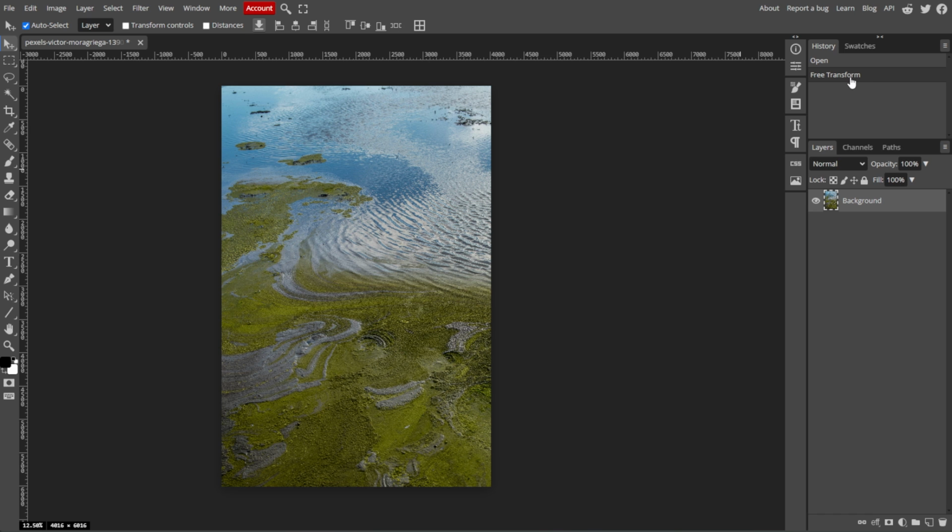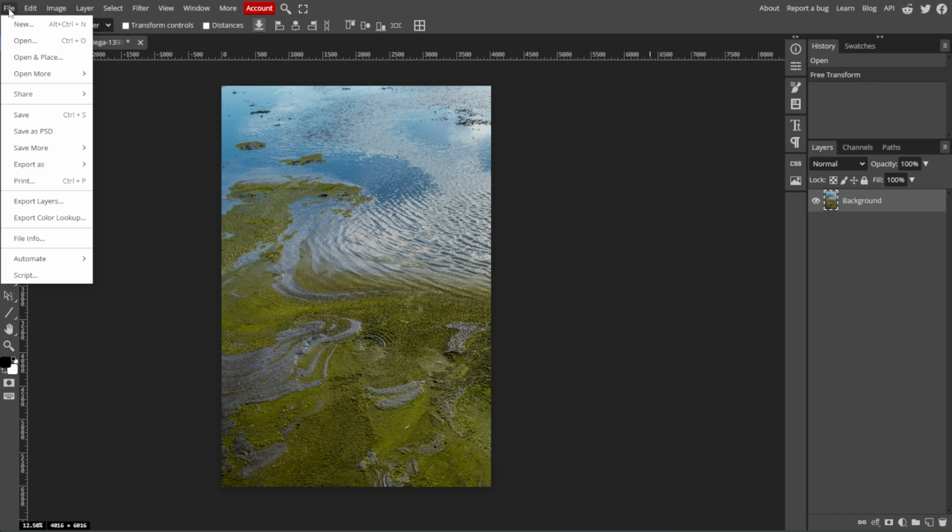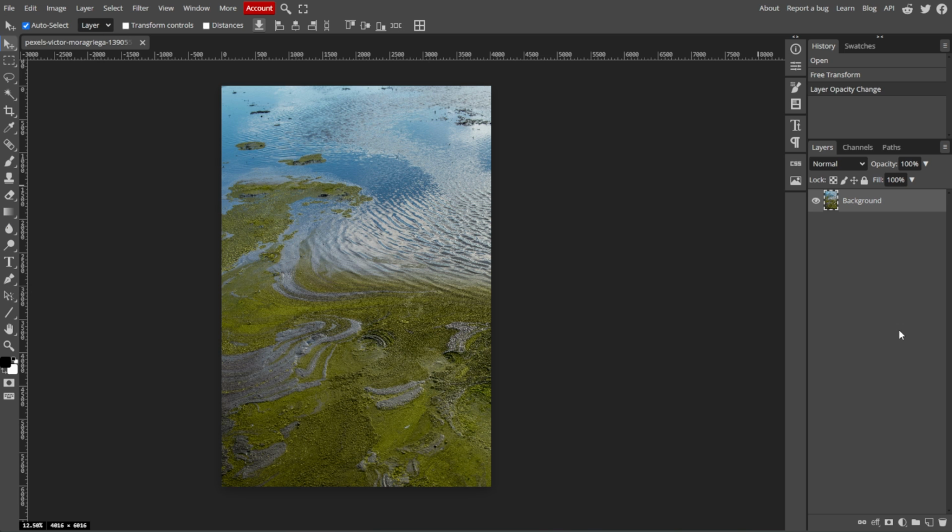After stretching the image, save your work by going to File, then Save, or simply go to File, then Export As to export the stretched image in your preferred format. By following these steps, you can easily stretch any image in Photopea to fit your desired dimensions.